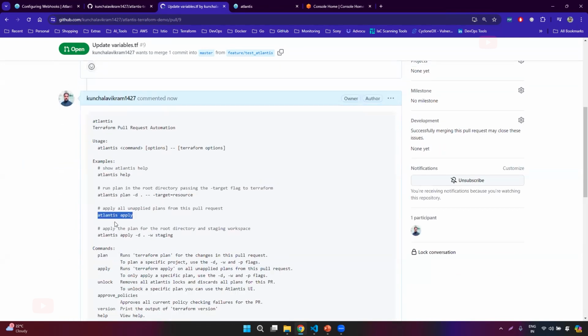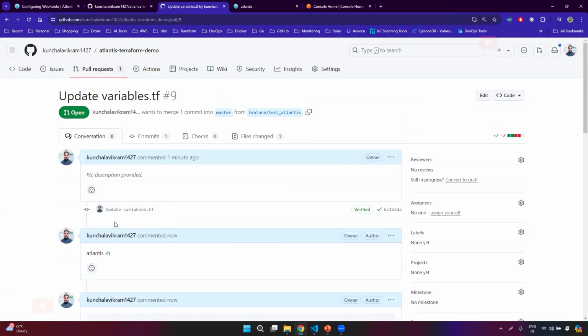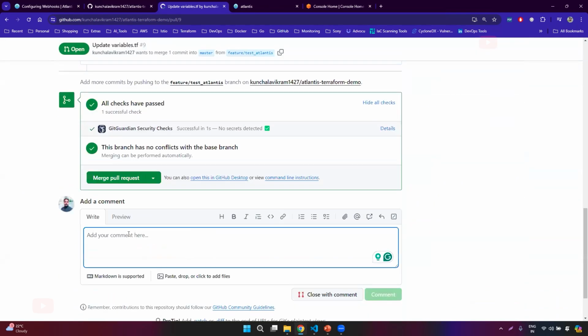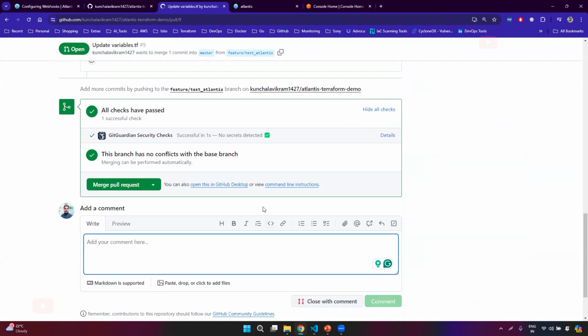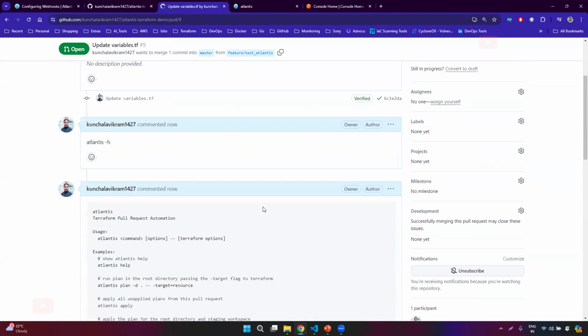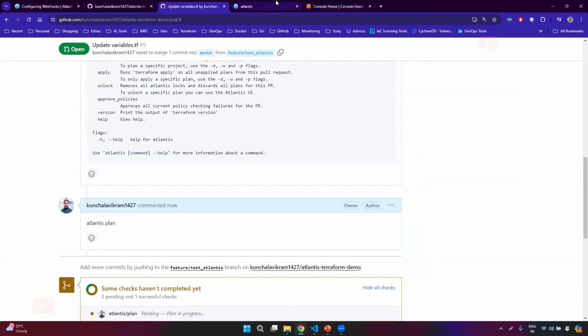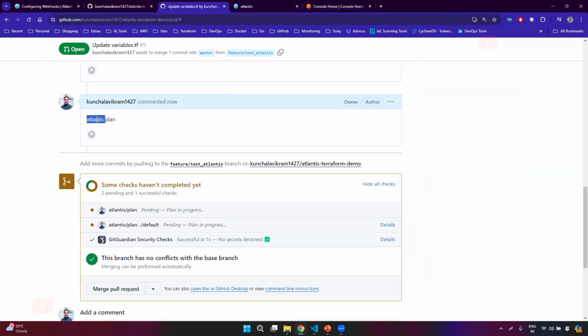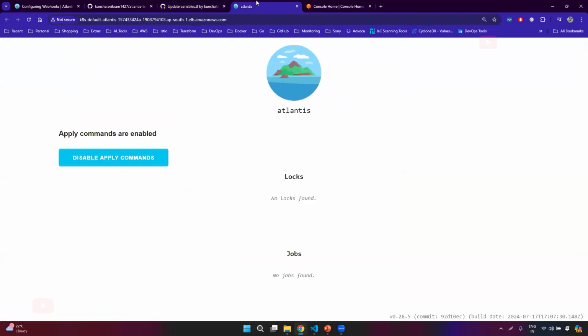Of course, you can also fine tune Atlantis with custom commands and workflows, right? What I'm going to do is simply say atlantis plan, which is similar to terraform plan. I'm just commenting on the PR. I'm not even seeing the dashboard of Atlantis. You can see atlantis plan. You can see Atlantis is running the plan.